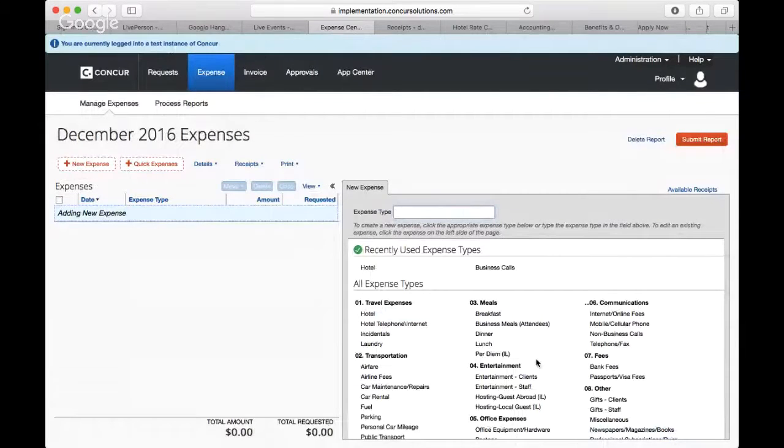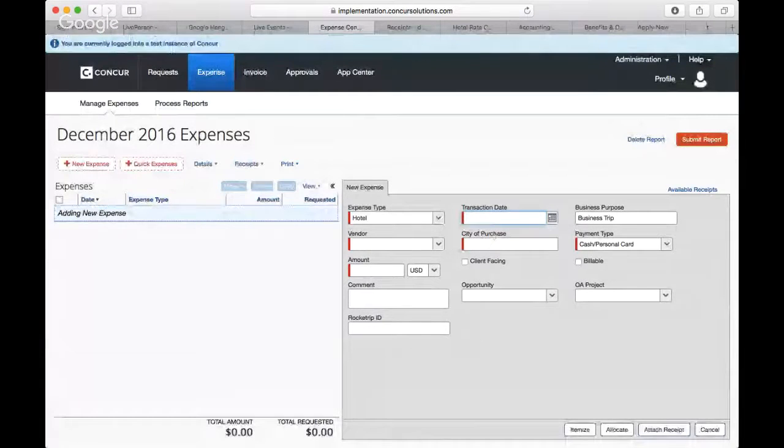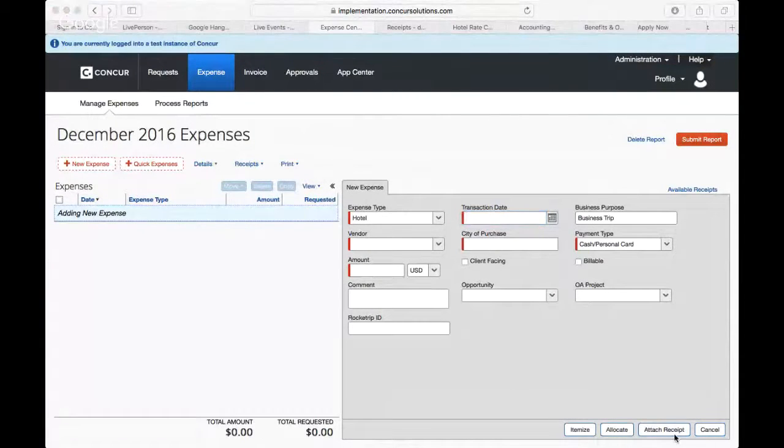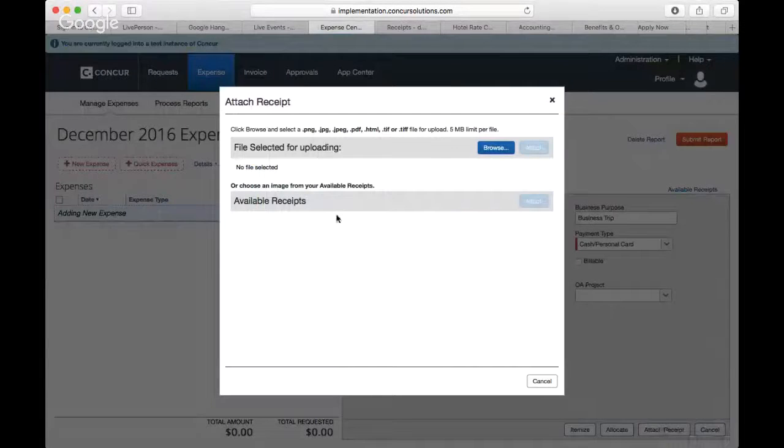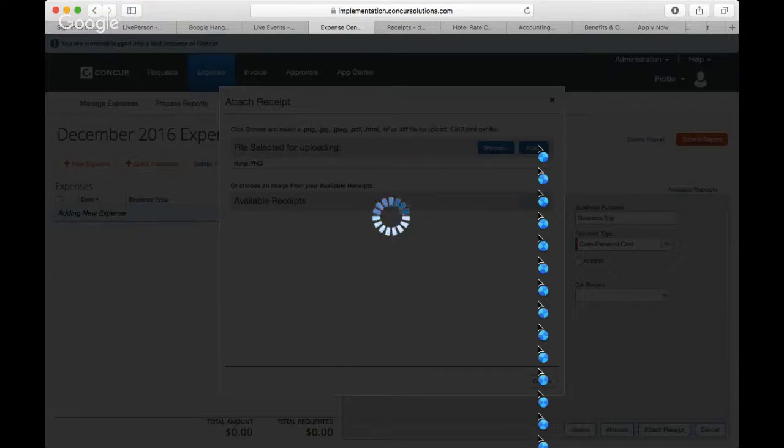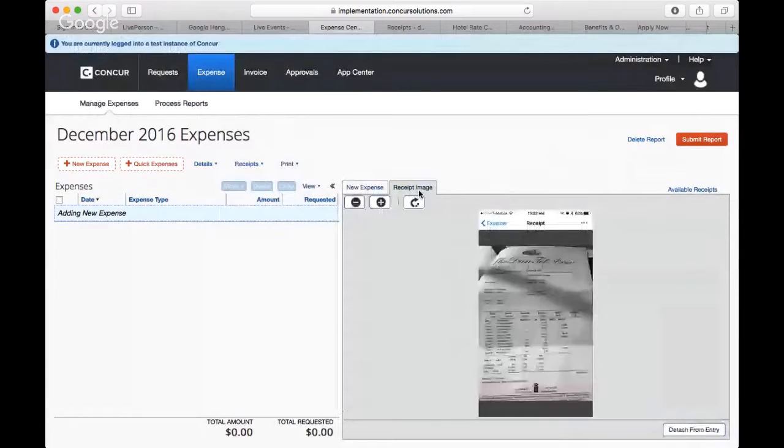This is where you will add a new expense based on the receipts you have. So my first expense will be hotel stay. For expense type, you will click on new expense. You will click on hotel. We will grab our receipt. We'll attach a receipt, which I will bring over, and attach. We'll be able to see our receipt image.